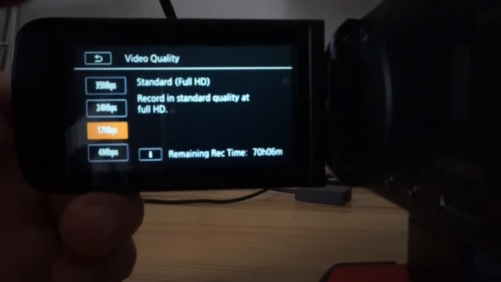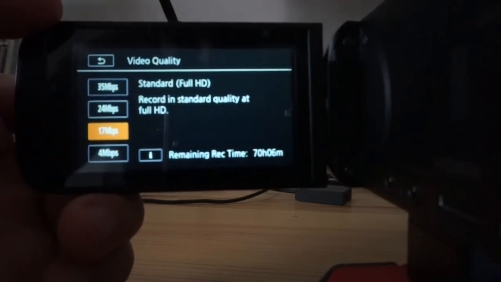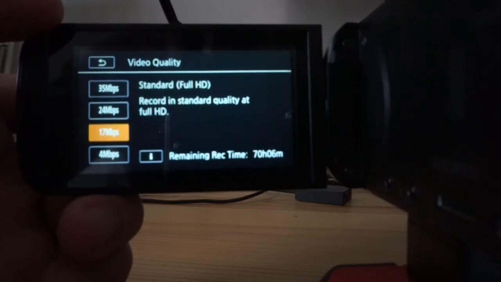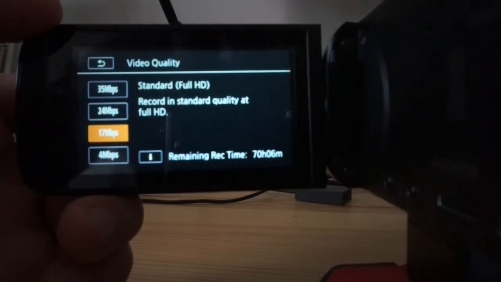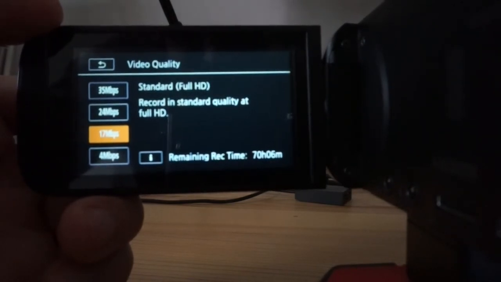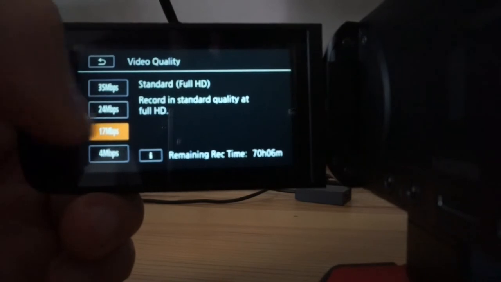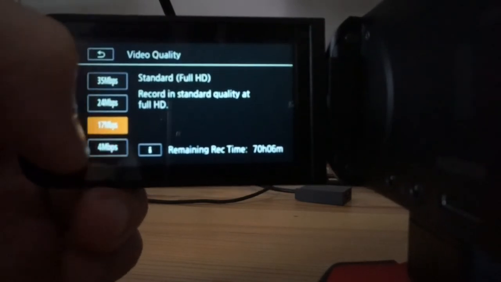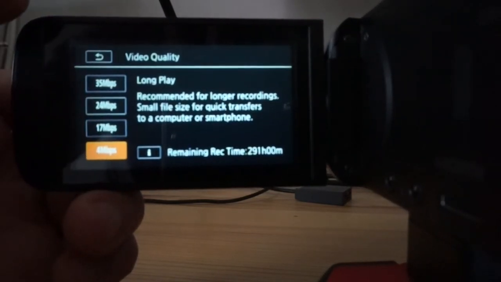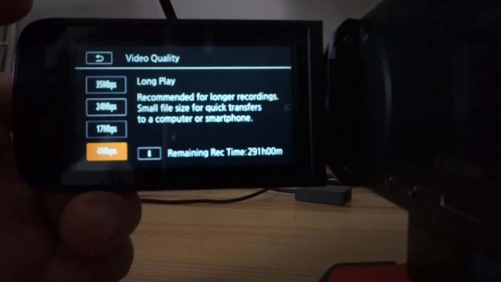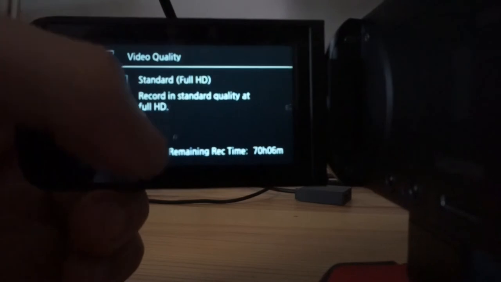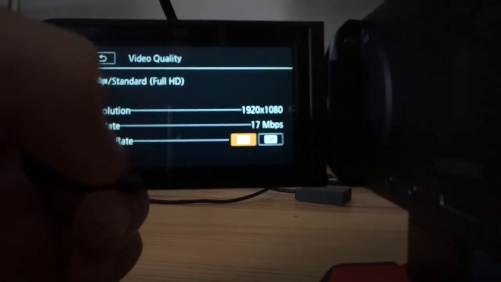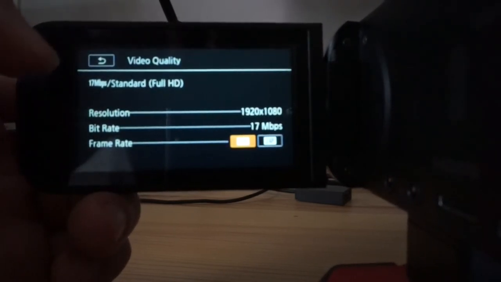So you can see I record at 17 Mbps. It's full HD. Now, this camera only does full HD. It's not a 4K capable camcorder. And this gives me 70 hours. So that's a really generous amount of time. If I go down to 4 Mbps for long play, I actually get 291 hours. And as I said, this memory card is virtually empty. I think there's something like one clip on it.